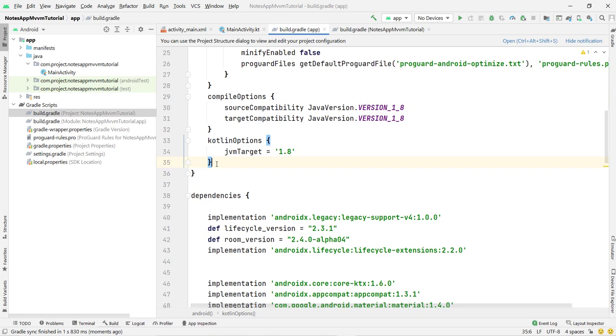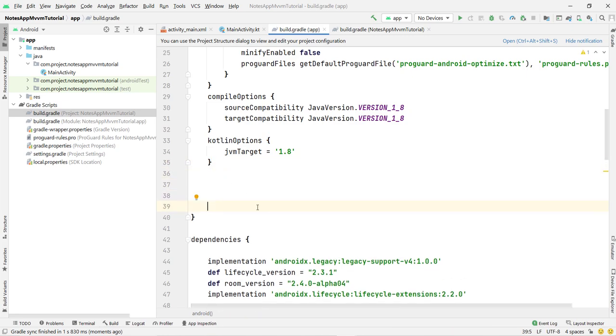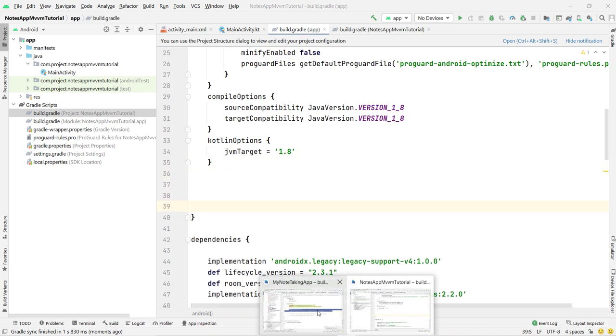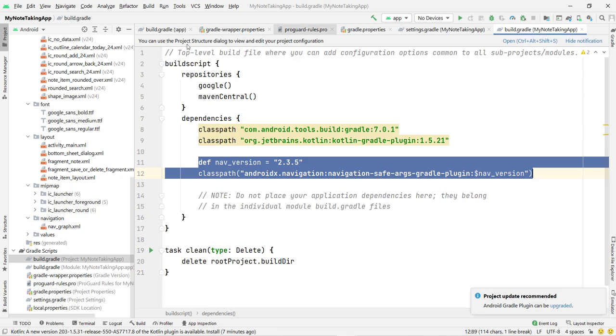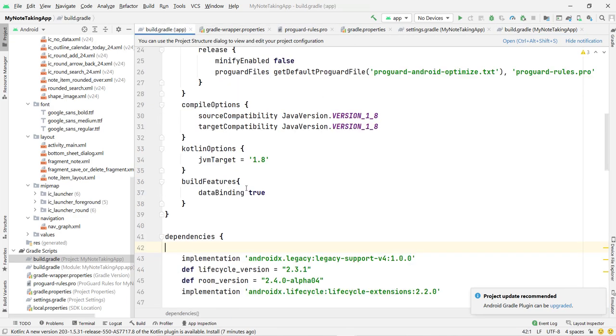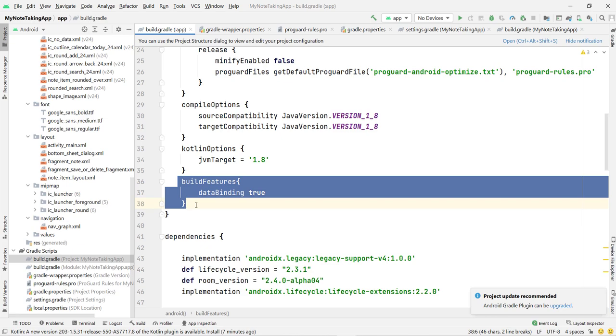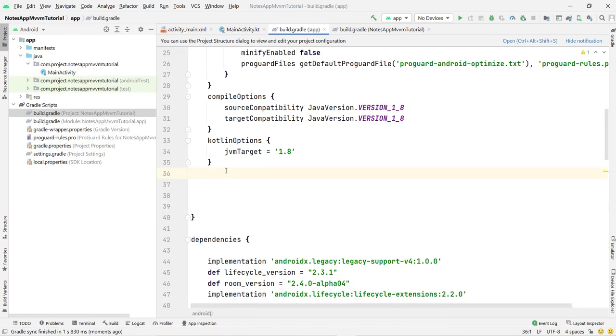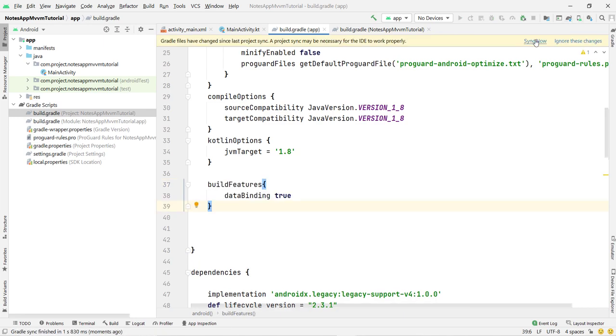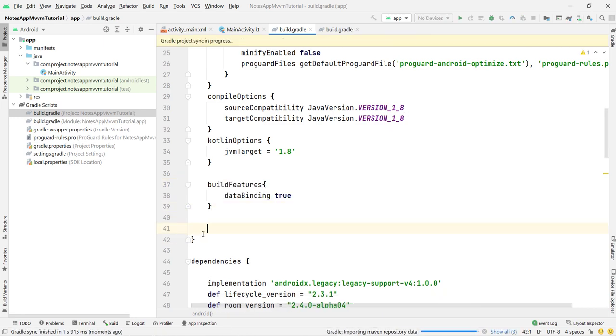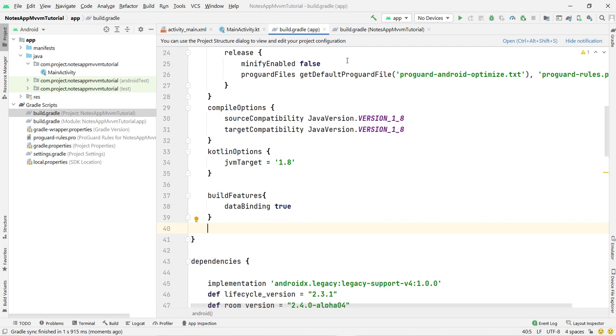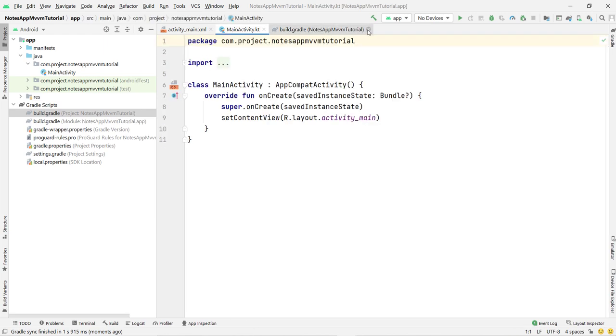Now we are going to use data binding inside our project, so we also need to paste the data binding. So I open my previous project, and inside build.gradle app I can simply copy this build features data binding, and I paste this here and click on sync now. So now every dependency is set up correctly and we are ready to write the code.